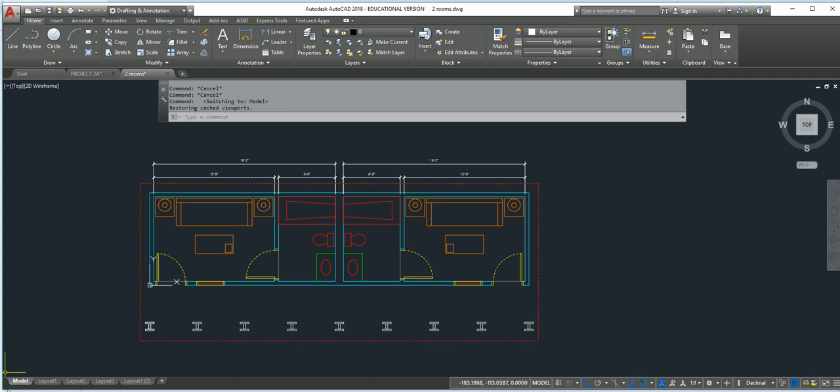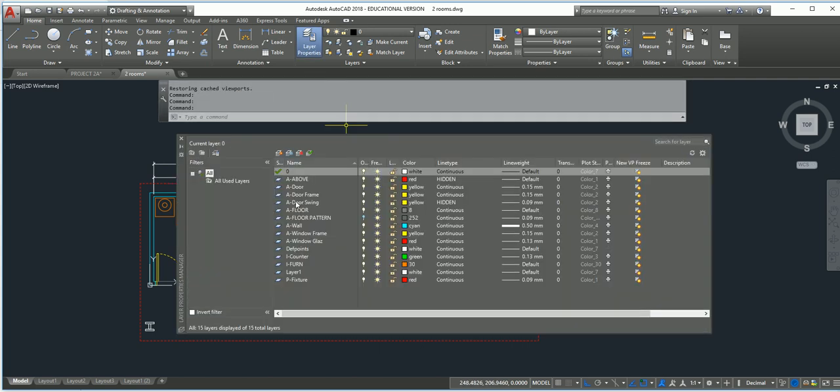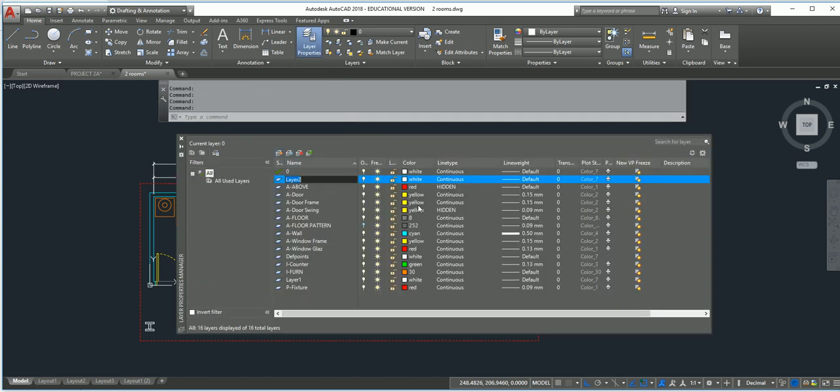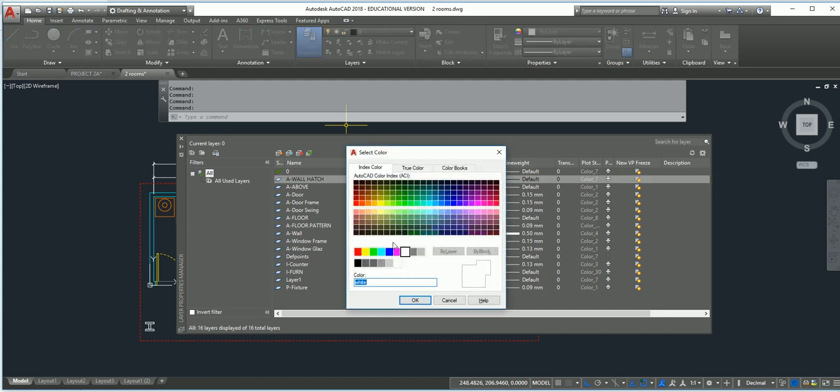Chances are this is part of project 2. So we'll go ahead and create a new layer. We'll call it a wall hatch. It's going to be exactly that. It's going to be the wall hatch.